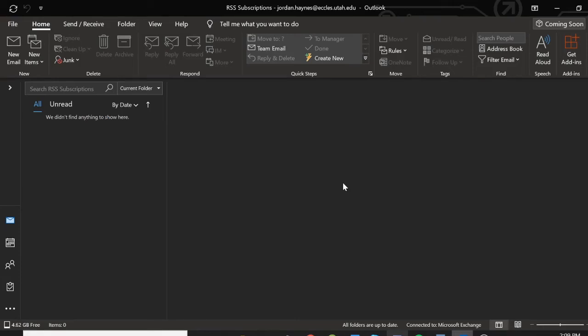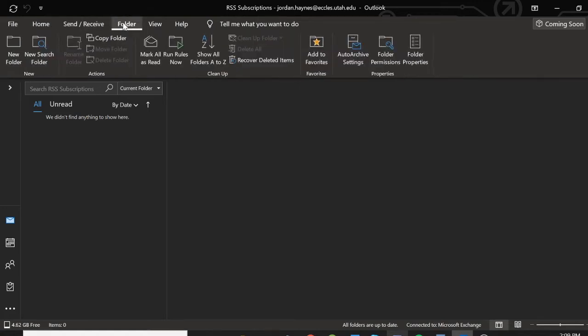This video is to show you how to purge emails in Outlook on both Mac and PC. On PC, in Outlook, click on the Folder tab. Now choose the option Recover Deleted Items.